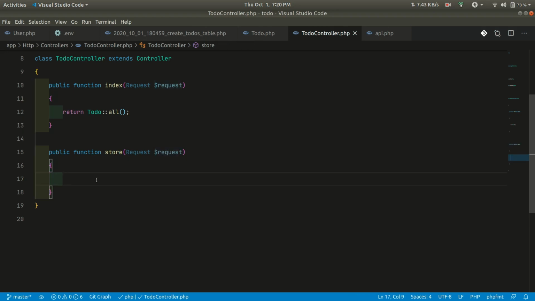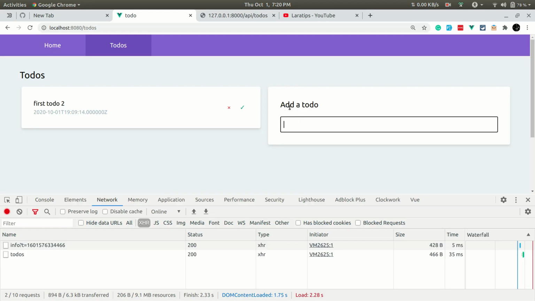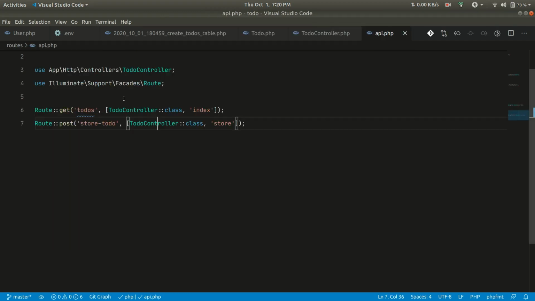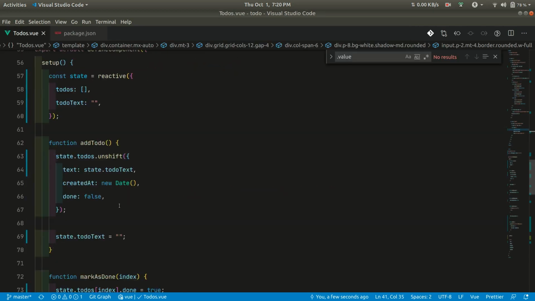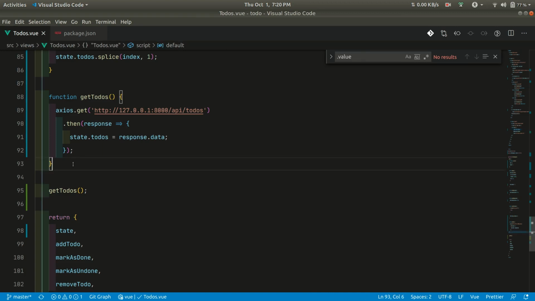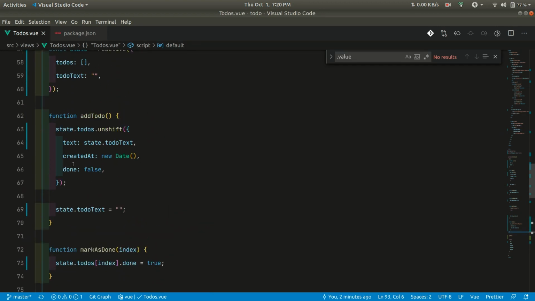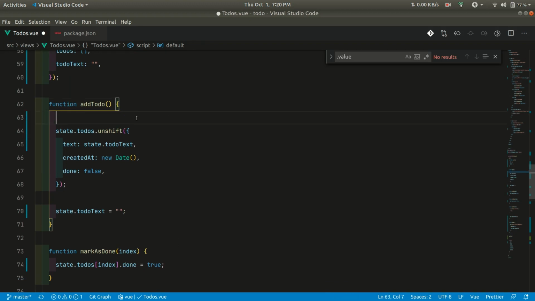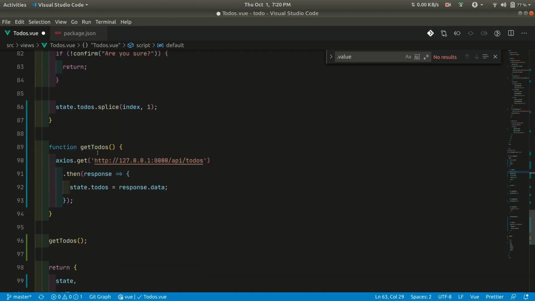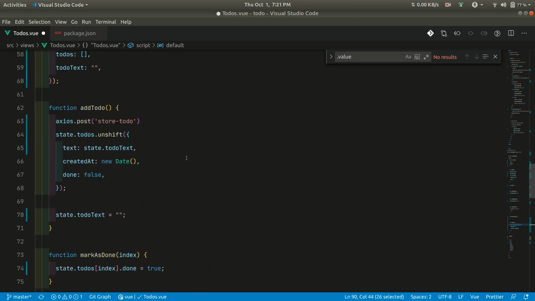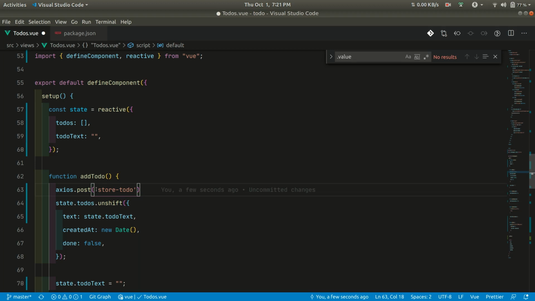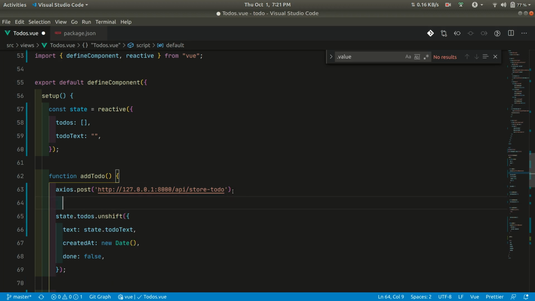So let us not store it now; let us first do it on the client side. Okay, what is the API? The API is this store to do. If we go to the client side, let us create a function to do that. For now, what we have here is add a to do. So what we need to do now is axios.post, and our API is this URL over here. So this is our API store to do, and it will return a promise.